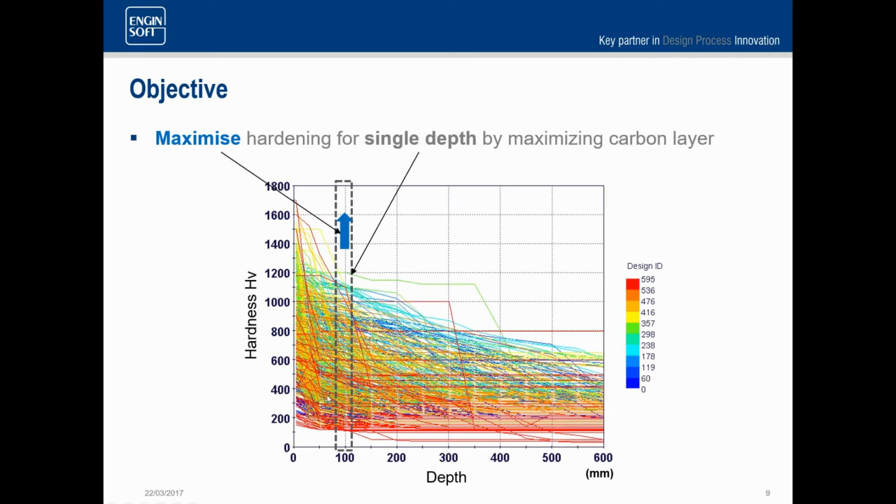The objective is really to maximize the hardness. We can have different hardness at different depths of the product, and we're going to take a single depth and we're going to try and optimize that value of hardness.